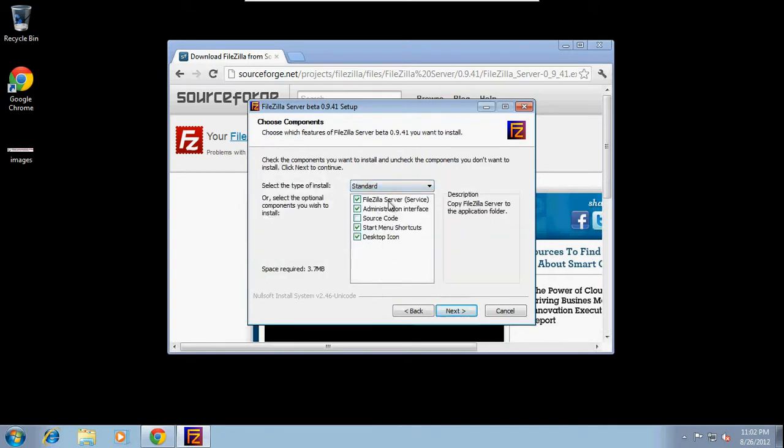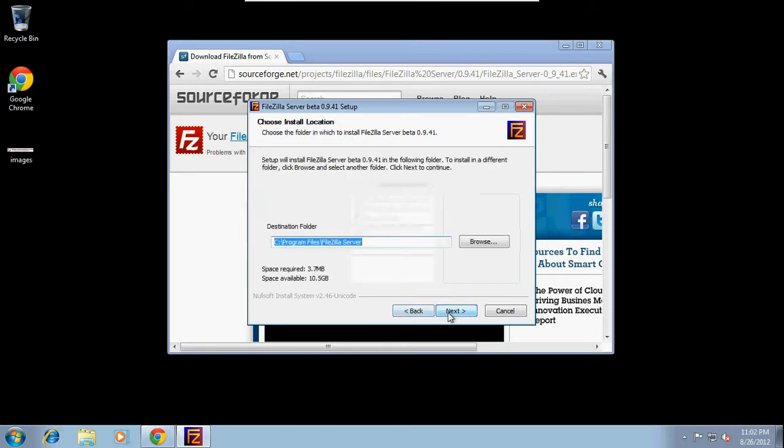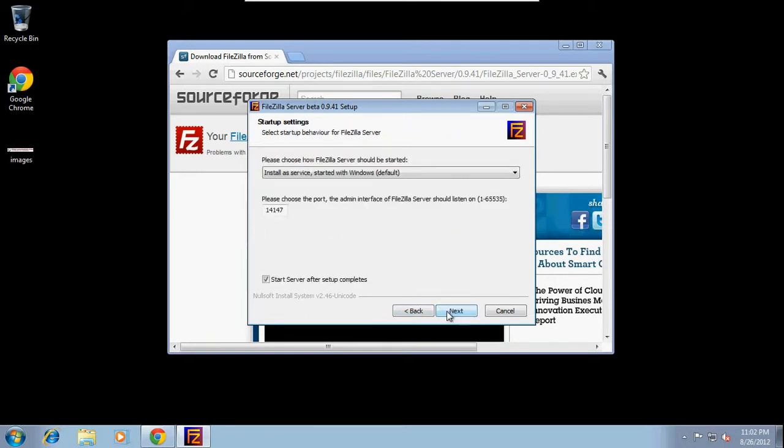Gonna go ahead and do the standard install. That's fine. Please choose the port that FileZilla should listen on. That's fine. Install as a service. Here you can choose to start it manually, start with Windows when Windows boots, or do not install, start server automatically. So right off the bat, as soon as you boot your computer and it has a physical internet connection, it boots with this one. Start manually means that you have to double click on it, which is what I'm going to use. And please choose the admin port of the interface.